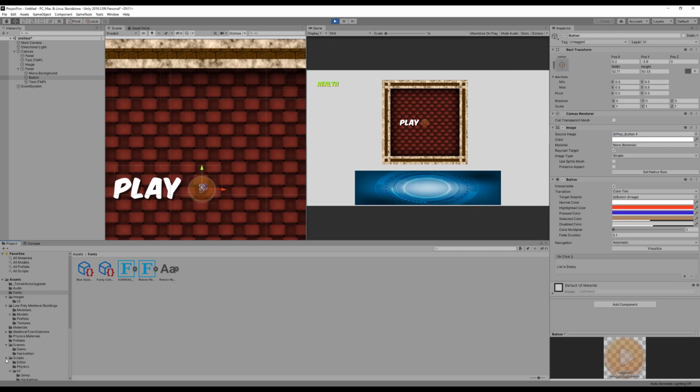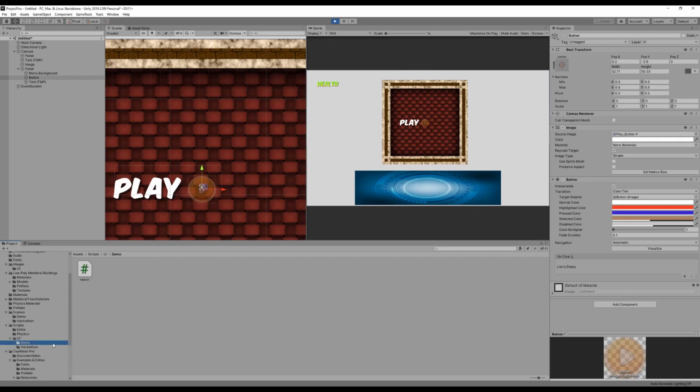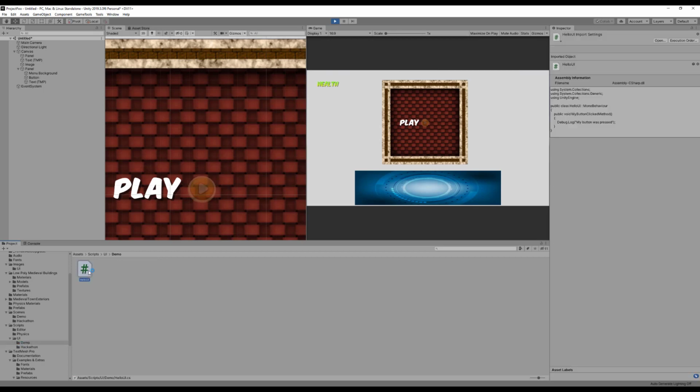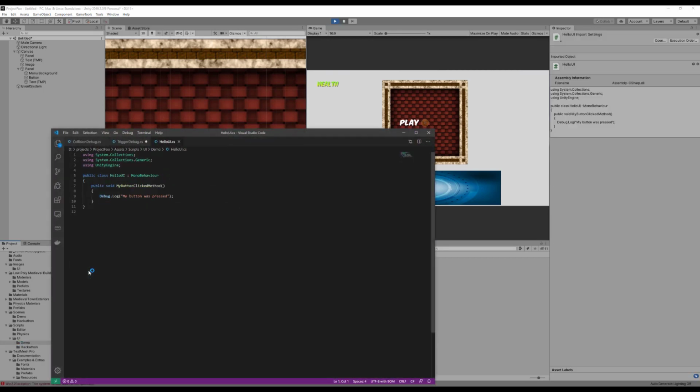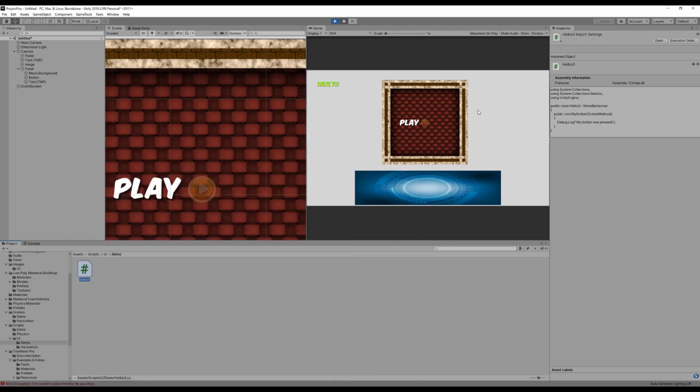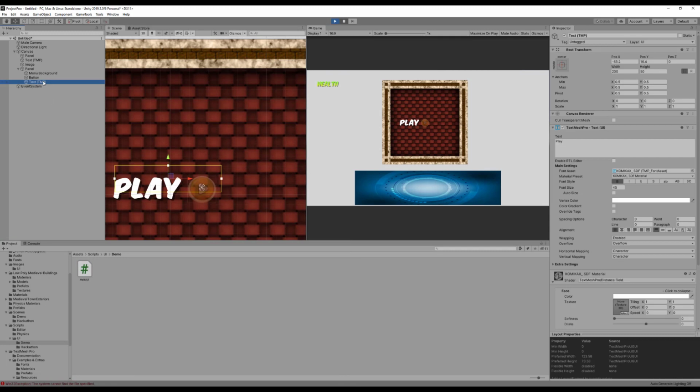Now, I have one here that we'll use for this demo, and this is the Hello UI script. We can double-click on that. Basically, whenever somebody clicks on a button, we'll just say that my button was pressed. So this is a generic model behavior that we talked about before with scripting, and it just has a regular public method, my button clicked.